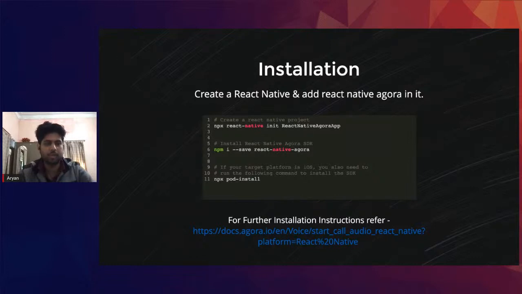And after that, if you are targeting the iOS platform, you also need to install pods. So we'll use npx pod-install to install the pods. For further installation instructions, you need to go to the React Native docs, and for Agora instructions, you need to go to the Agora docs. So our empty project is ready with Agora installed in it.